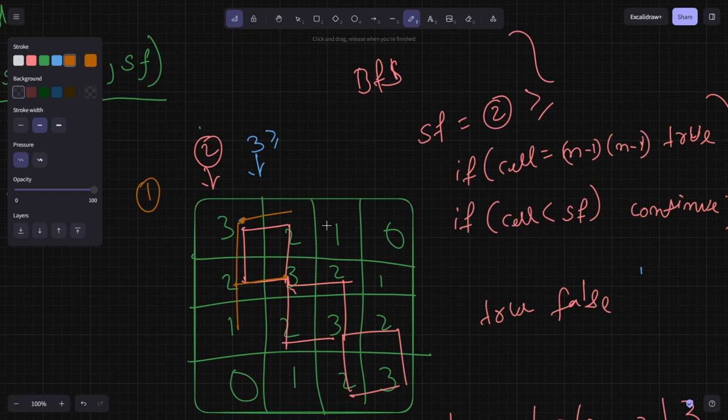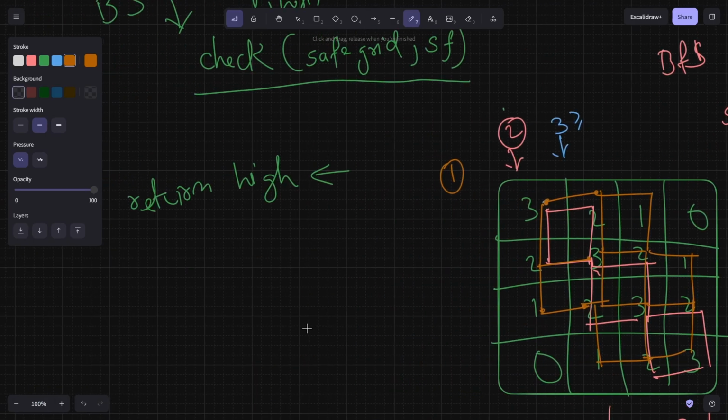Okay. From this 2, can we go to 1? Yes. Can we go to 3? Yes. From this one, can we go to 2? Yes. Can we go to 0? No, we can't go to 0, because 0 is less than 1. And again like this. And yeah, we can simply do all the BFS because the path really doesn't matter. What matters here is the safeness factor of the path. Okay, so I think that's it, the whole code.